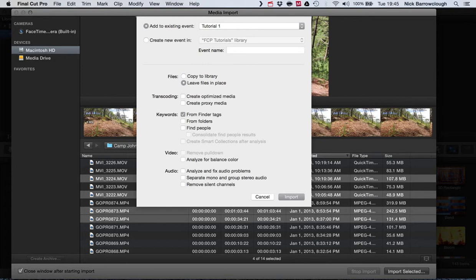Now this is important for you to take note of. If we choose to copy to the library, it will make a copy of all of that video into the actual library directory. So it keeps all of the project video all together in one place. That's fine, but you're going to use up your hard drive space quite quickly because you're going to create a copy of the video.